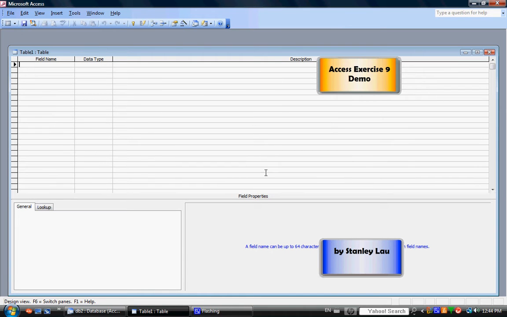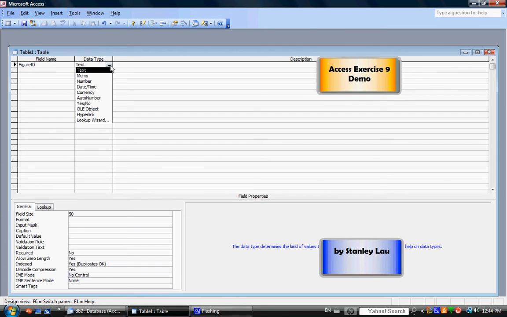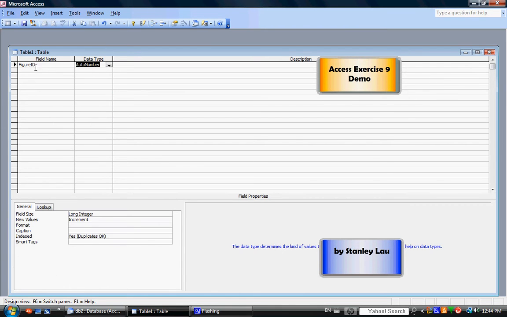And refer to exercise number 9 sample, okay? Because we're going to be making a table with 3 fields. The first field is called figure ID, okay? And the data type is going to be auto number. And we're going to click figure ID, right click, and assign figure ID as the primary key.